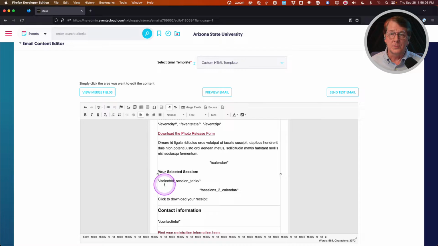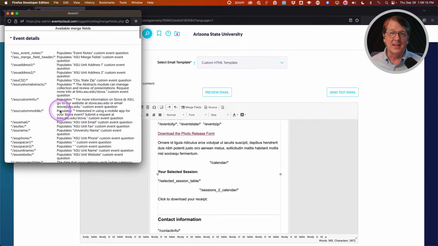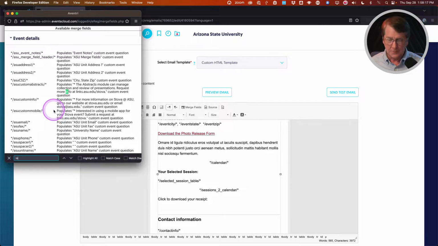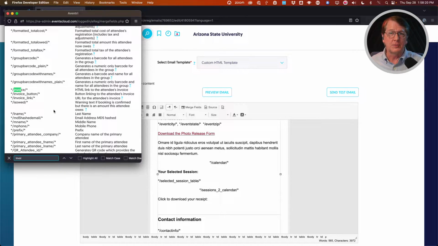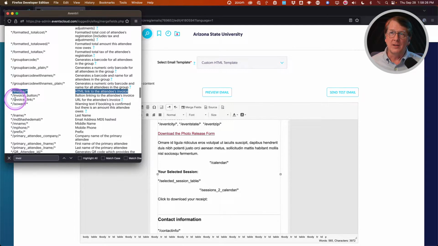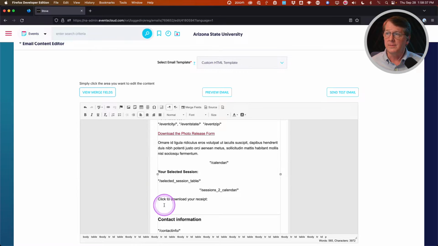So the way it works in Stova, and we mentioned this last time, is that when they owe you money, it's called an invoice, and when they've paid, it's a receipt. It's the same invoice. But if I looked for receipt, I wouldn't see that in the merge codes. So that's why I'm mentioning it to you. I'm looking for an invoice button. Just invoice would give me a link. I'm actually looking for something with a graphic on it, and that's the invoice button. Lovely.